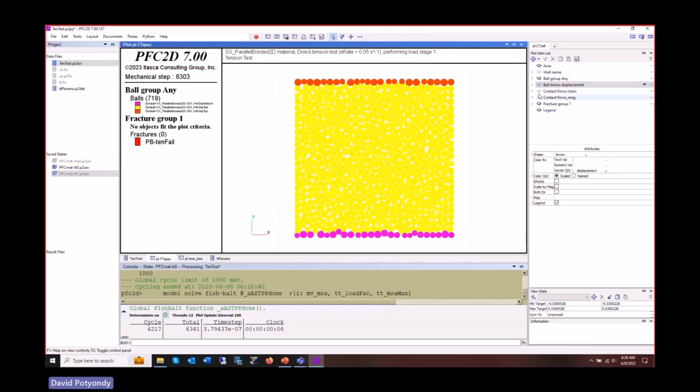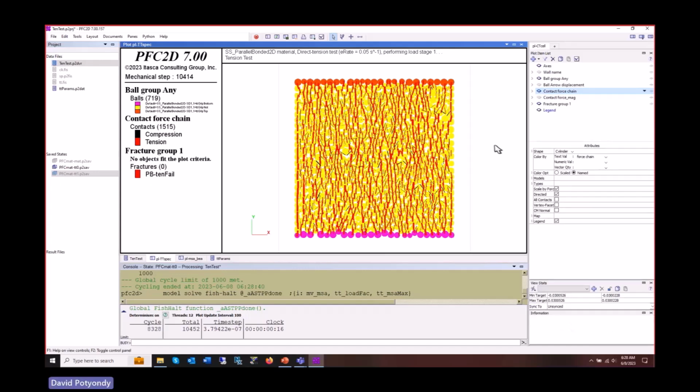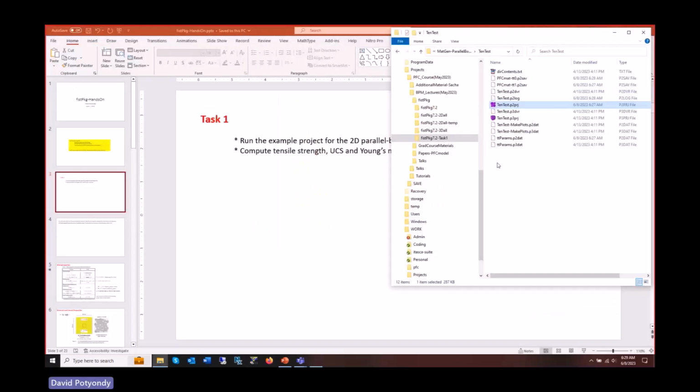I'm going to look at the force chains, for example. They're all tension. Red is tension, that's what it says here. Red is tension, black is compression. So here we go, and watch the force chains change as this thing fails. I think it's going to fail at about 18,000. There we go. Boom.